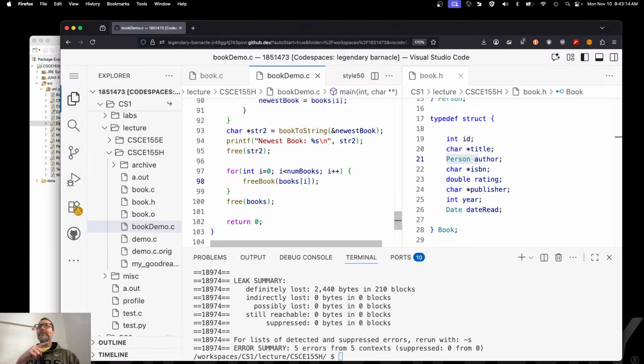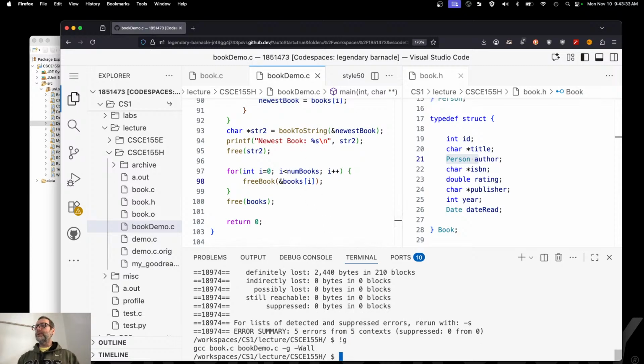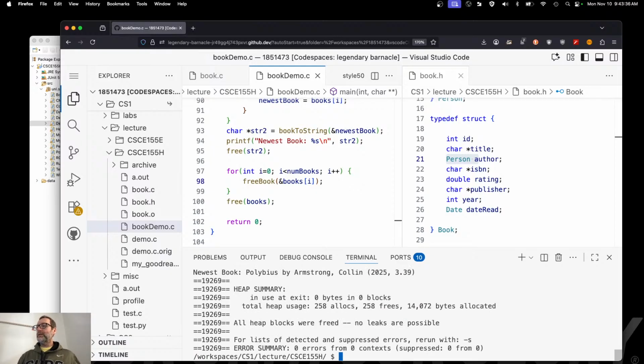Books itself is a pointer to an array of books, all these books over here. When I go books of i, then I'm getting one of them, which is a regular old structure. This function requires a pointer to that structure. So what do I do in front? Ampersand. GCC. Run this again, and there we go. All heap usage freed. 258 allocations, 258 frees, and 14,000 bytes, all freed. There are no errors, no memory leaks, nothing, at least that valgrind can detect.